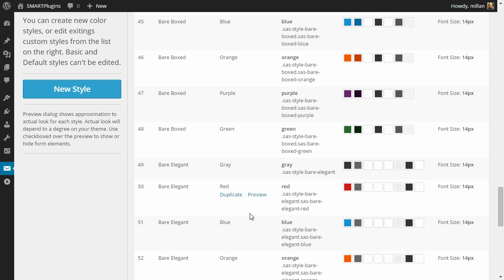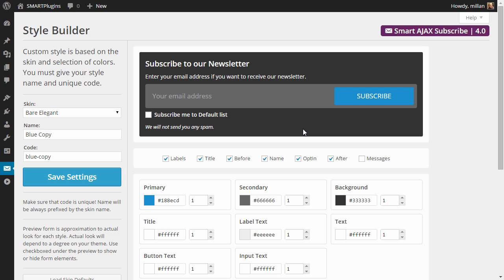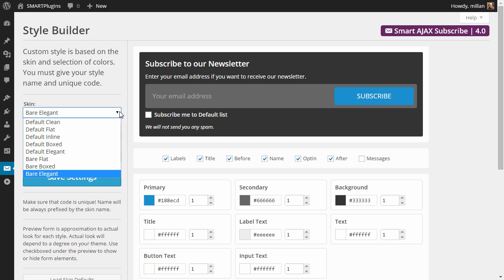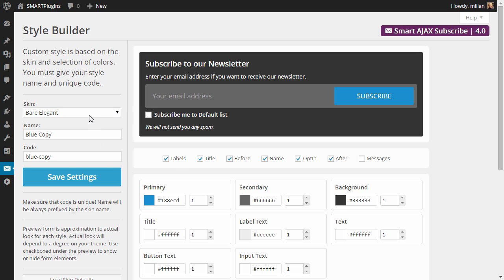So let's start by duplicating this form here. When you do that, a new form opens where you can set everything about your new subscription form style. First, here you have the option to select a skin. We have started with this skin here, and you can add a name for your form, usually based on color or something that you will easily identify, and you can set up a code.